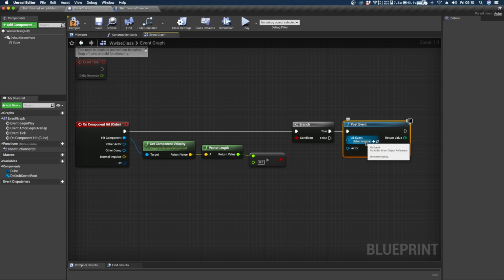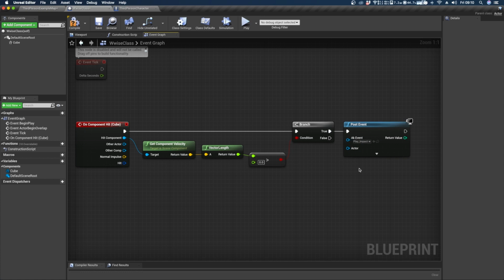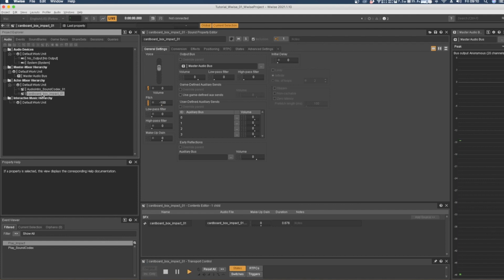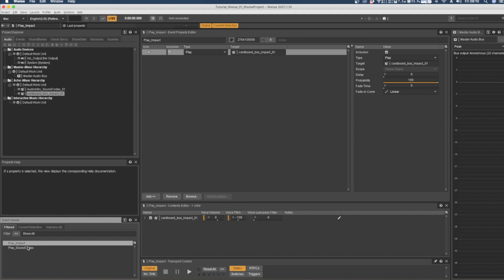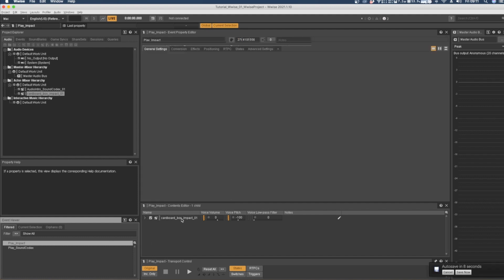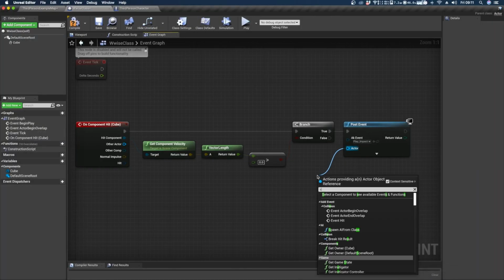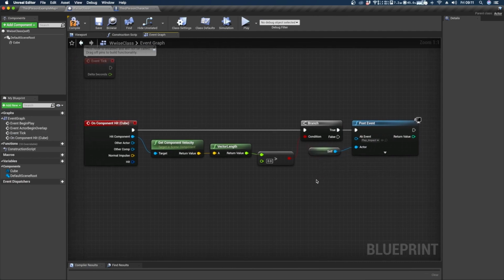Under AkEvent, here I select the play impact, which is an event I created inside Wwise. Here I have imported my audio file. And here the play event called play impact is associated with that specific audio file. The actor is linked to self, so we get a reference for self. And now each time we detect a collision, we'll hear a sound. We can compile, save, and play.